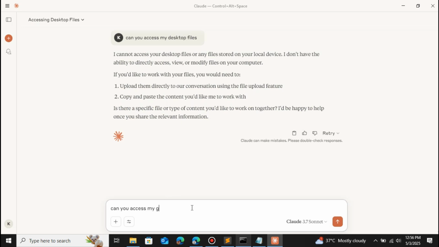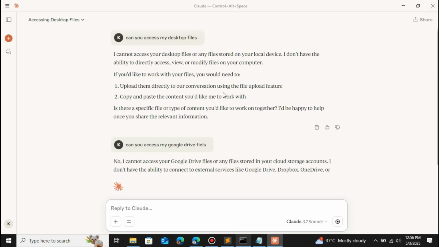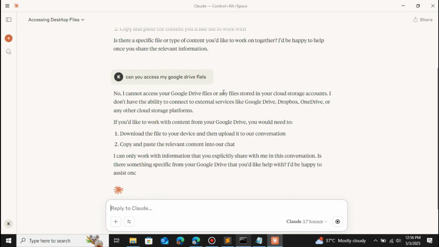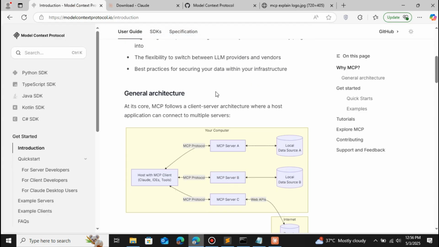Let me ask another question: can you access my Google Drive? Without MCP, any LLM that you take, it can be ChatGPT or Claude, it can be anything, cannot access external data. It replies, I cannot access your Google Drive files or any file stored in your cloud storage. This is why the MCP servers come into the picture.